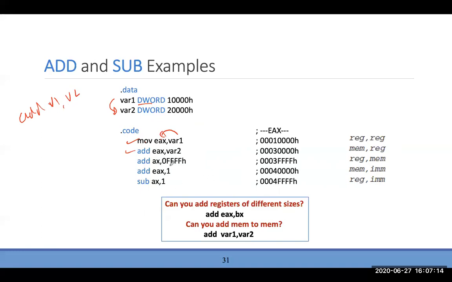Okay? And again, right here, it's just moving this value to EAX, and you can add or you can subtract. Okay? So can you add registers of different sizes? No, this is not allowed. Okay? So whatever applies to moves applies to add and subtract. So they have to be of the same size. Memory to memory, no. Okay, so just keep this in mind, guys.